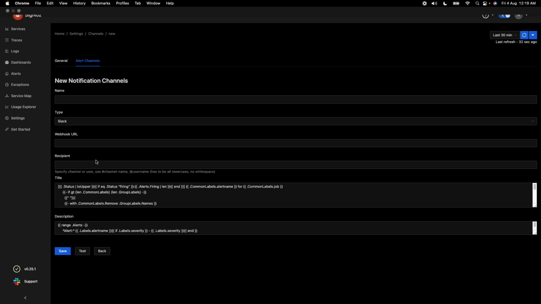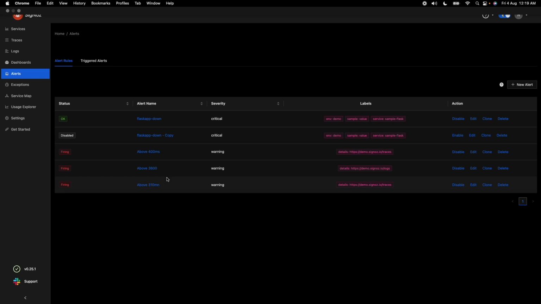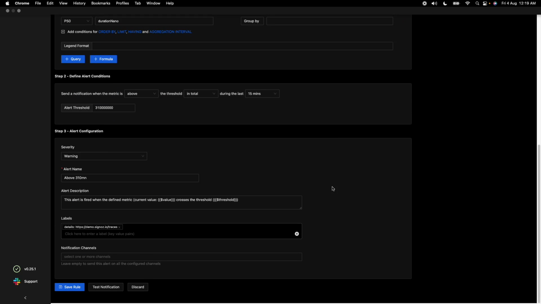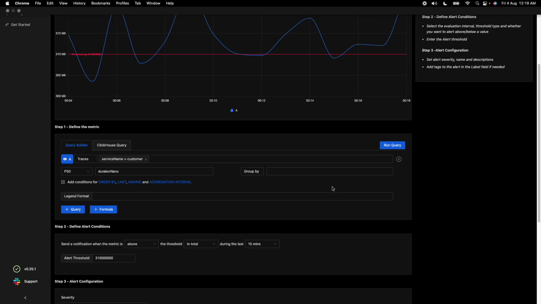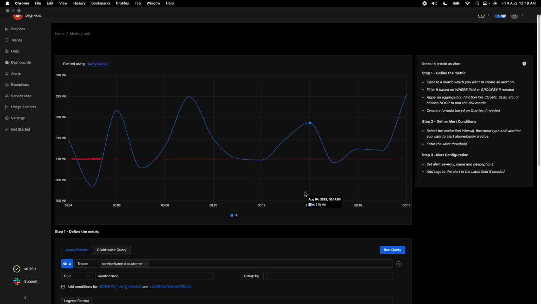So once you save this alert channel and then go ahead and select that in the alert rule, the alert will start getting fired and shown in the respective notification channels.